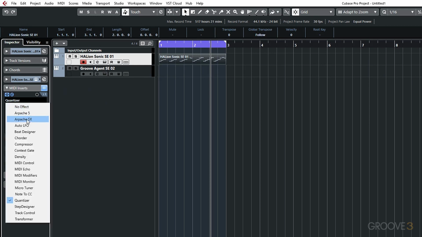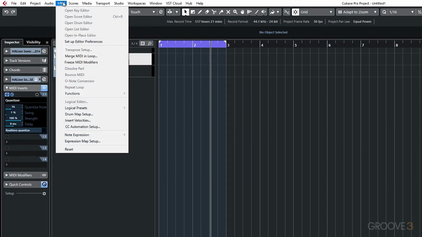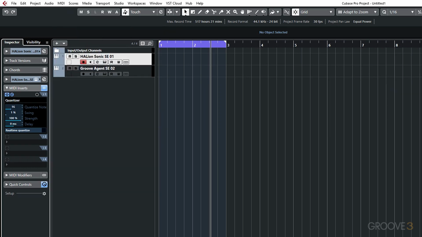Now, as I said, there are many MIDI inserts available, so it's best to just take a little time, go through each one, and learn how it works and how it might be useful to you. Finally, as with MIDI modifiers, any MIDI inserts can be frozen into the MIDI part by using the freeze MIDI modifiers function. So let's leave it here for now, and I'll return shortly.